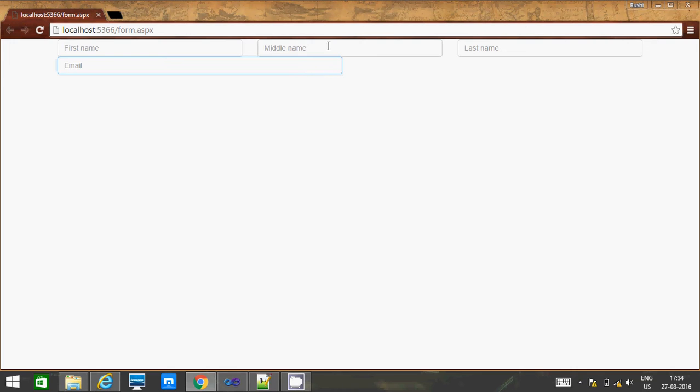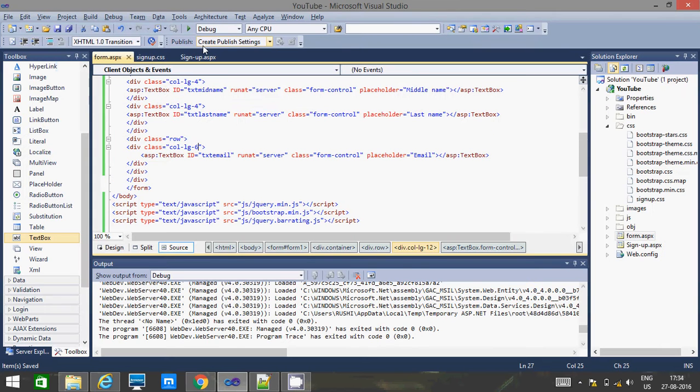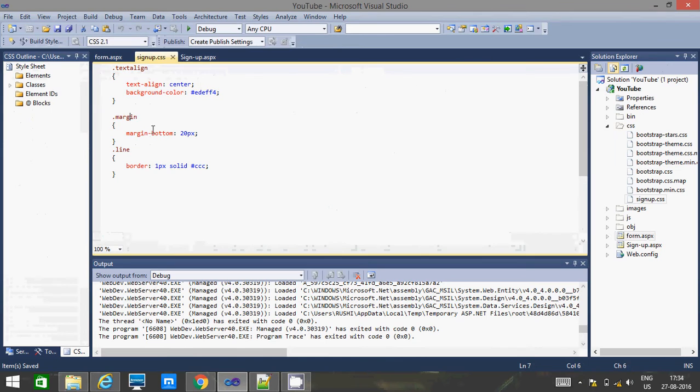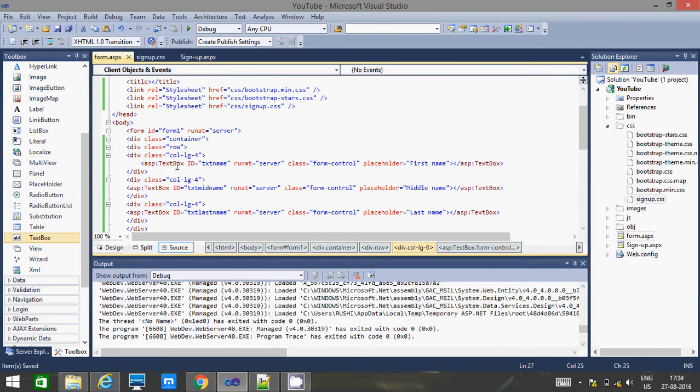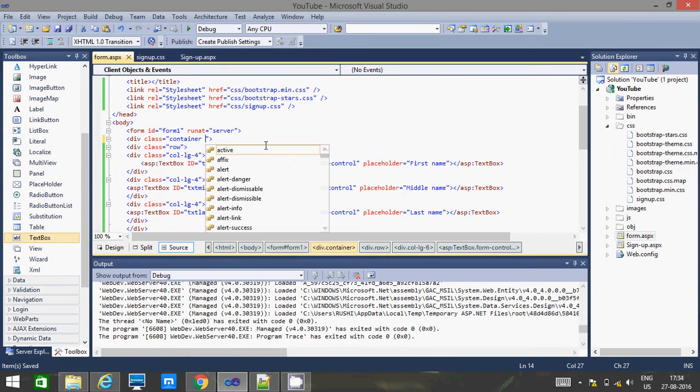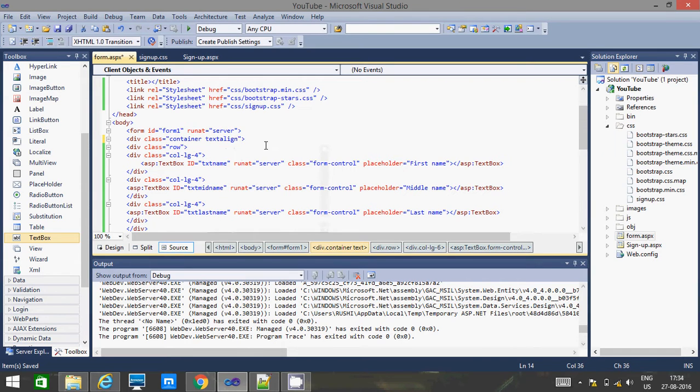Now there is no space between these two rows, so I have already included a class, that is margin, and again margin bottom of 20. And also I take another class, text align, to align all the text in the center and to give this good background over here. So we can use those classes. Everything is inside the container, so we can directly give this text align class over here.